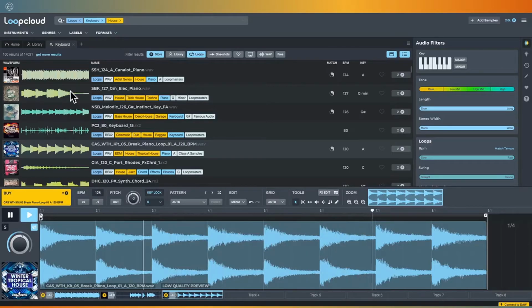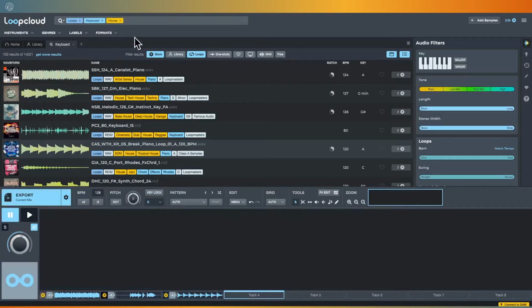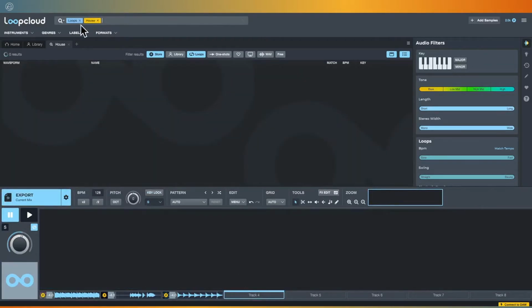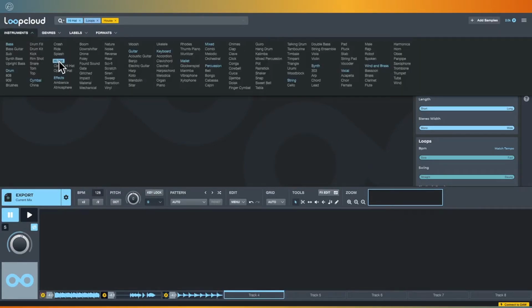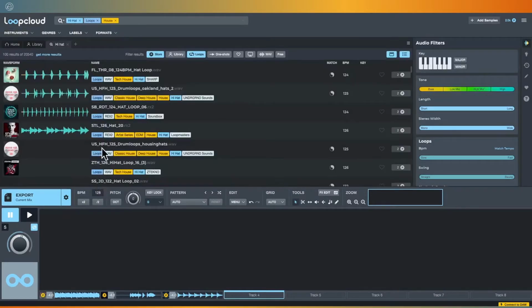Just some piano stabs. That's actually quite interesting. I don't know if it works with the kick and bass type of drone thing that we have going there, but I can see how I can make it work. Okay, so let's leave it on that and now go add some hats. So we'll remove keyboard, stick with house and loops, instruments, hats, and okay, so let's see what we got.